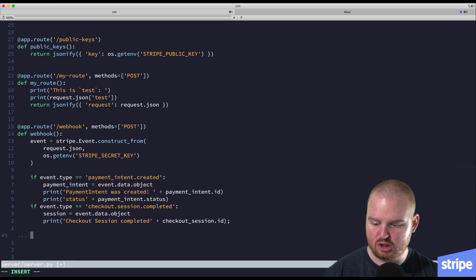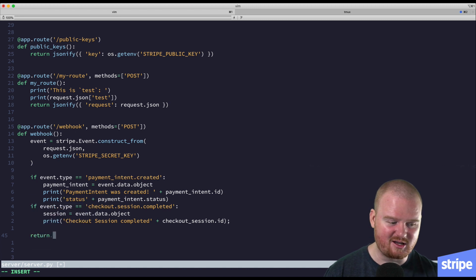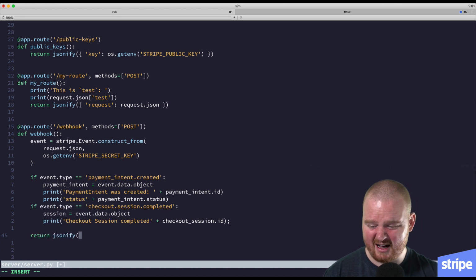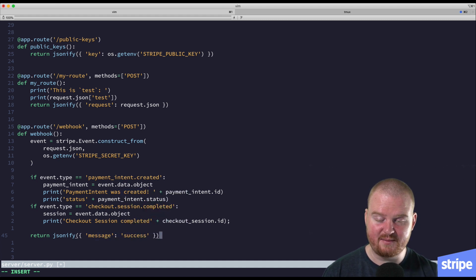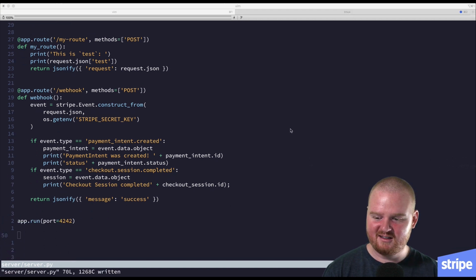Finally, we do want to return something valid. So we want to return here jsonify of maybe a message of success. And this is the response that's being sent back to Stripe, and you'll be able to see this in your Stripe dashboard. Okay, let's go test and see if this is working as expected.